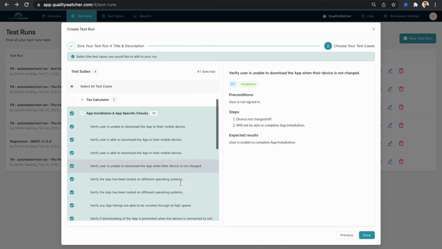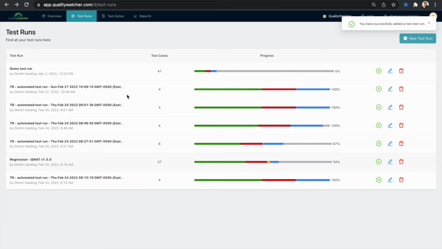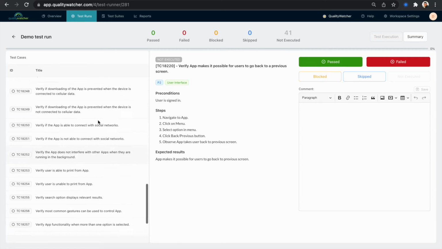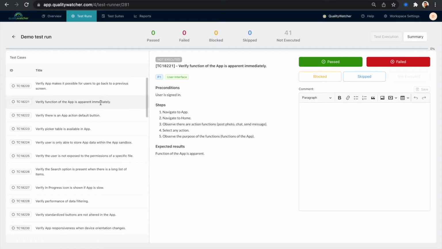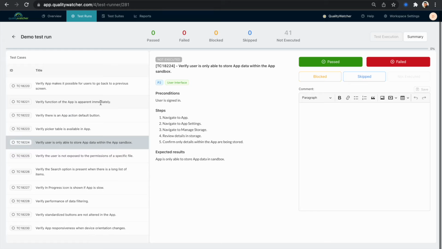Once you're done and everything looks good, you can go ahead and select done, and a new test run will be created. So here we have our new test run with all of our test cases. On our left, we can also navigate through this list using our arrow keys up and down, left and right, so that we can navigate.